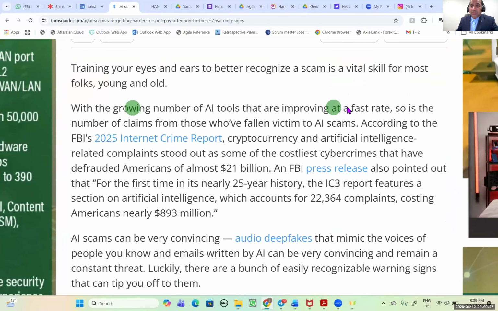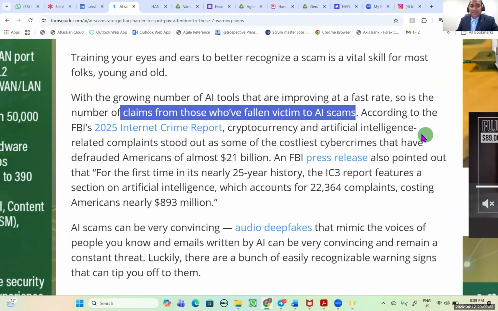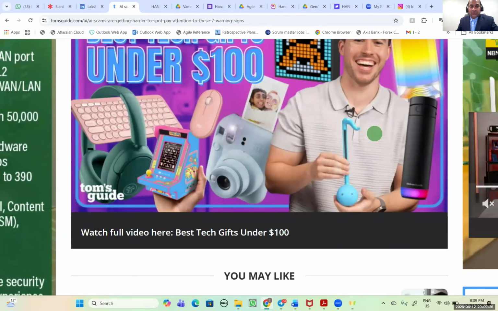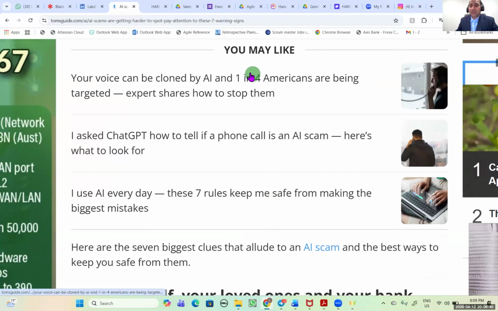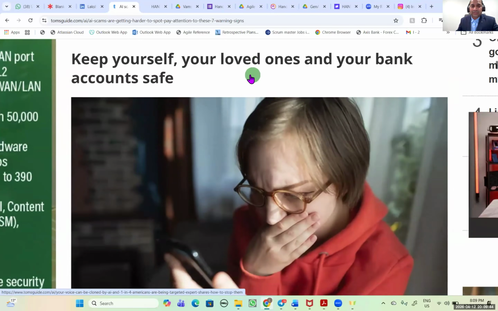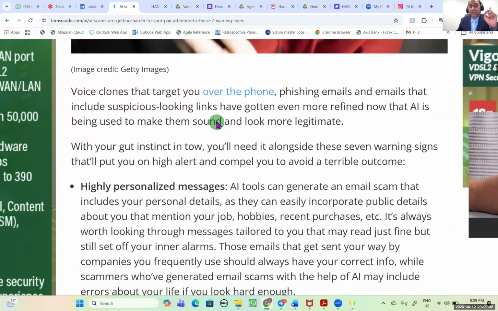There is a growing number of AI tools improving at a fast rate, and the number of claims from victims of AI scams is growing exponentially. You can read this article as well. Your voice can be easily cloned. The AI agent can talk exactly as if Lakshmi is talking. Keep your loved ones and your bank accounts safe. AI and security, both of them, are going to rule.